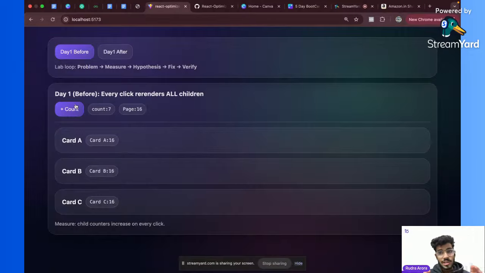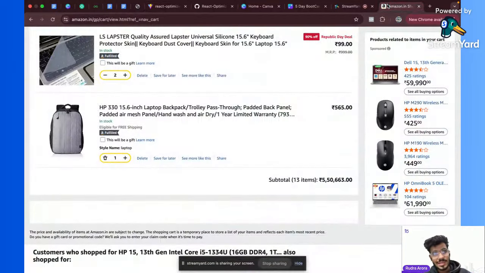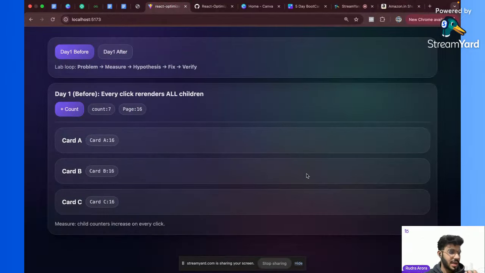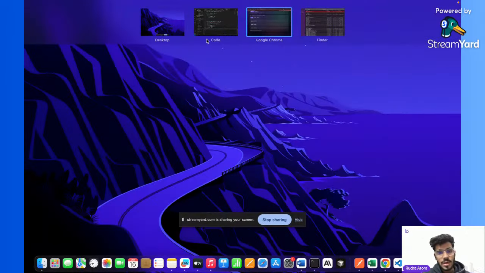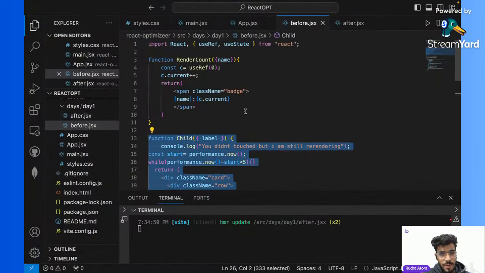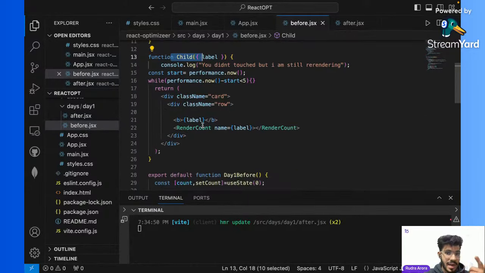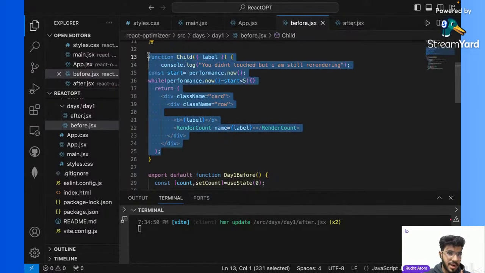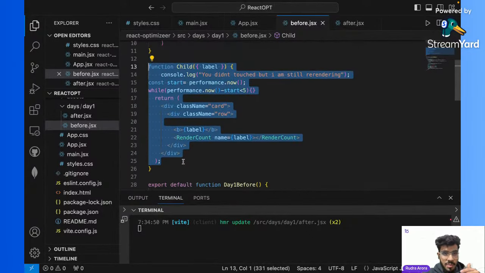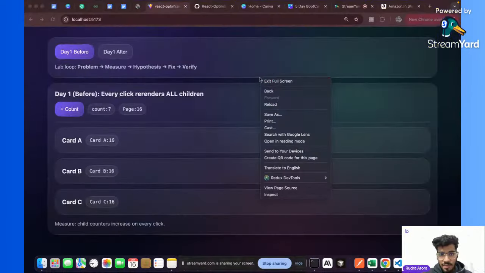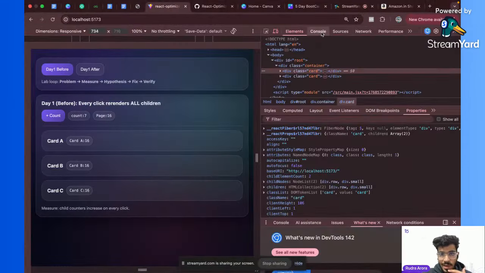This is what has been used in the Amazon site also, and we have also implemented it in our code. In our code, what we were doing before was rendering these child components, Card A, Card B, Card C, this particular child code. Before, we had not memoized it. We had not used React.memo. Due to which, what is happening, let's go to inspect.